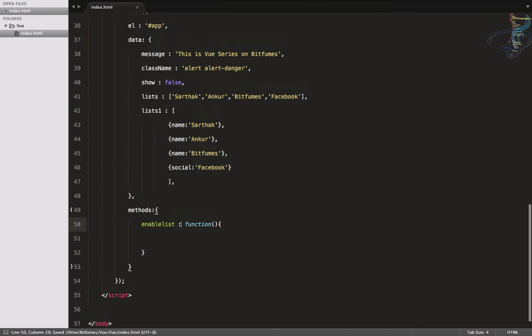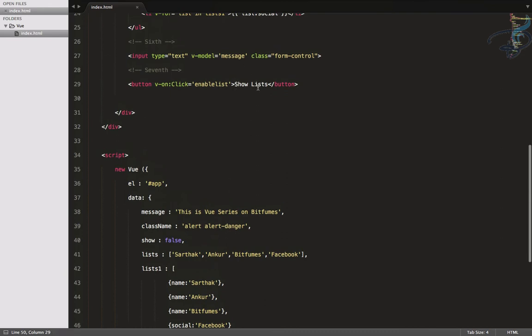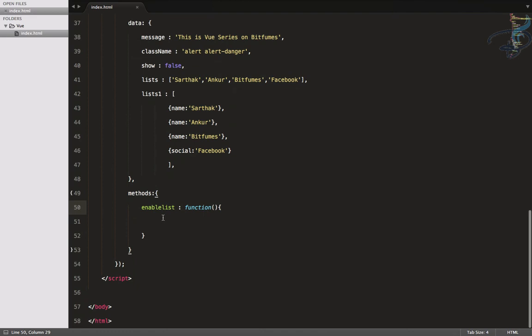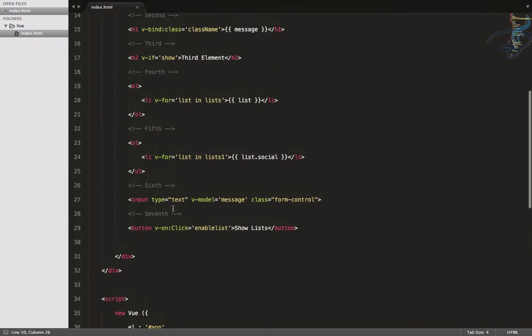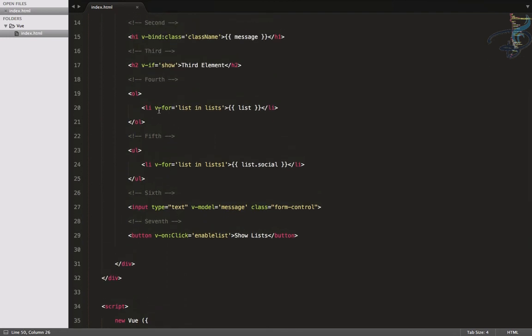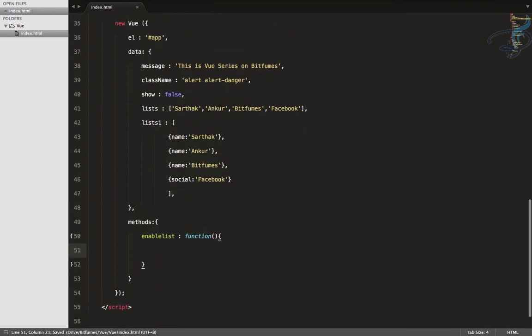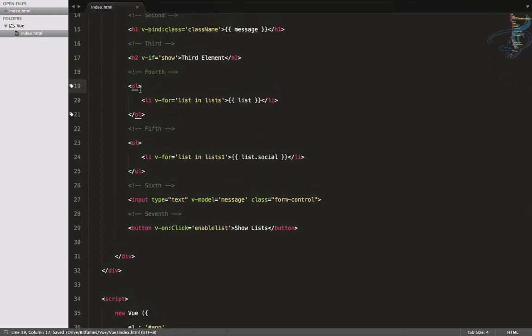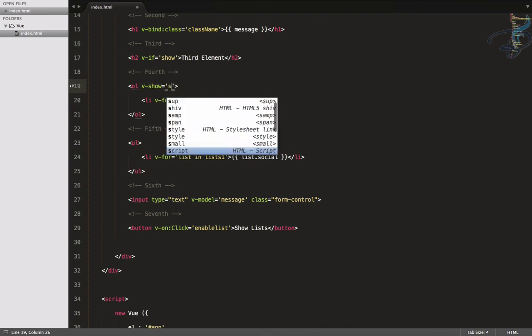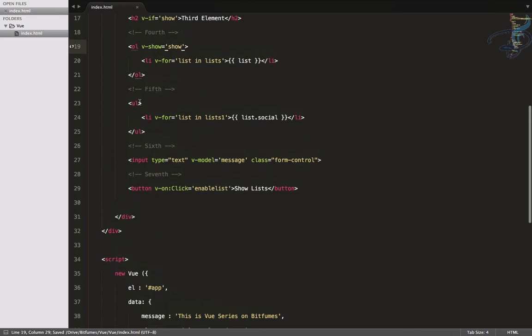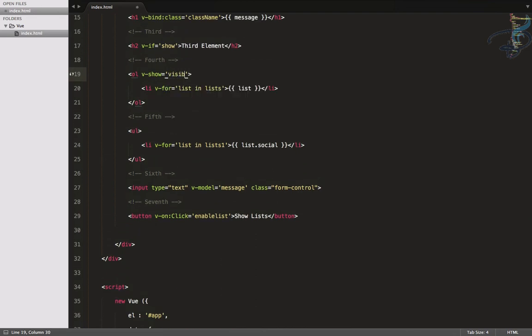Okay, so now when I click on the show lists button, it will go to the click event of this button, and on the click event we have connected this method or function which is named enable list. Now we have to connect that list with the enable list function. So how will we connect that? Actually, what we want is to show the list. For this list we use show, and I think we can now use a visible variable name.